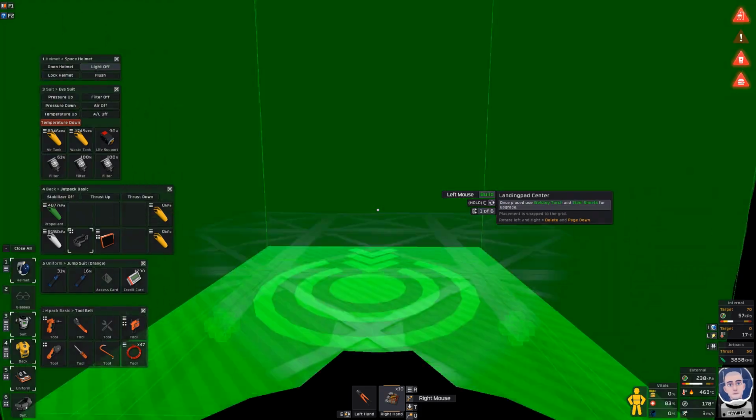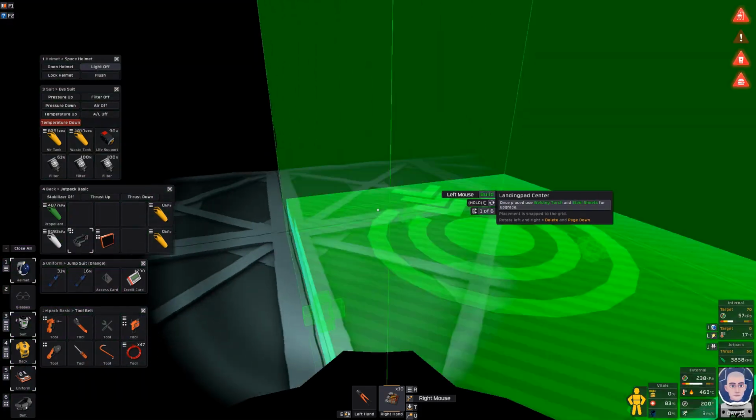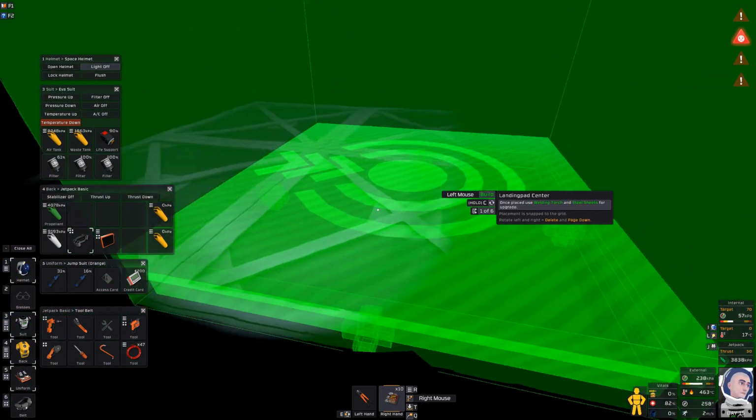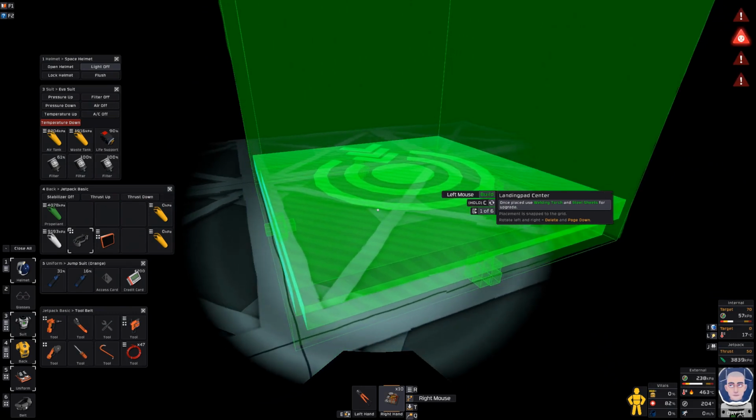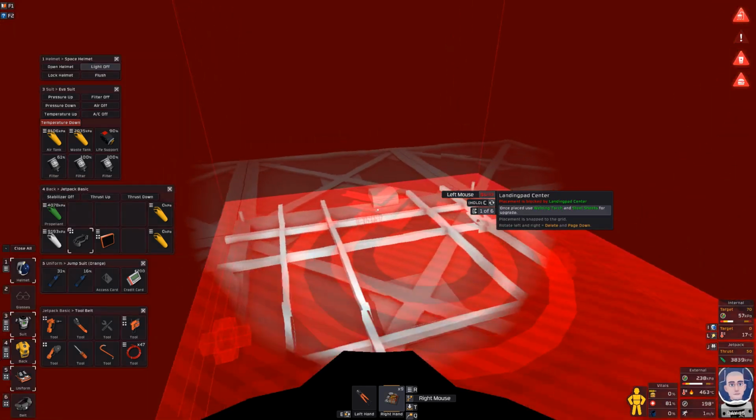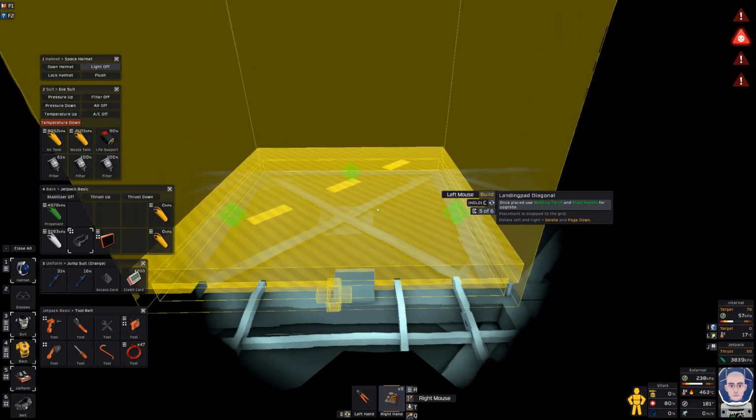Set up the center landing pad with the landing pad's center. The arrow indicates the direction the trader will land from, and surround it with landing pad crosses to make a 3x3 pad. I think other landing pad variants also work in place of the cross one, but I haven't tested that out myself.